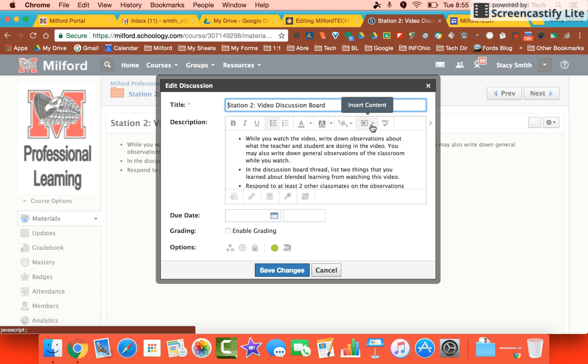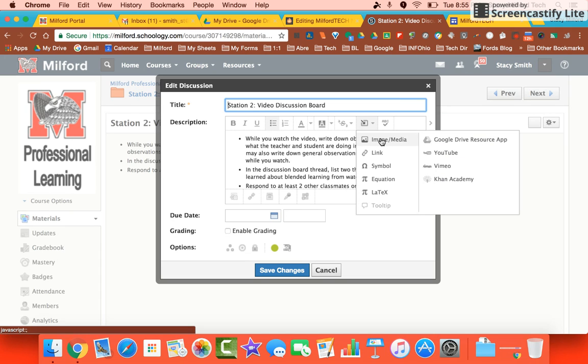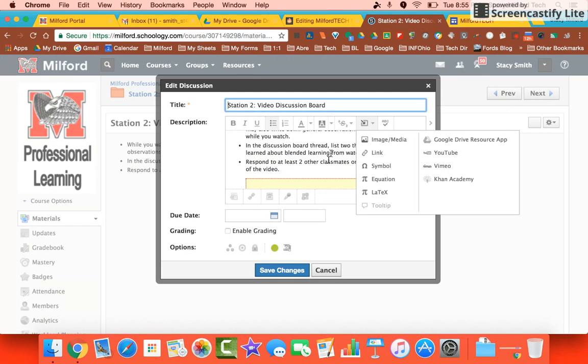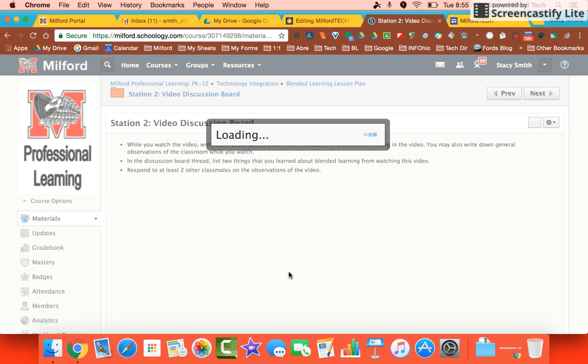This is the button you'll want to use to insert content. And here's where you can add images, links, symbols, Google Drive, Resource, YouTube, Vimeo, and Khan Academy. You can pull those items in, leave the directions here for students, and then save the changes.